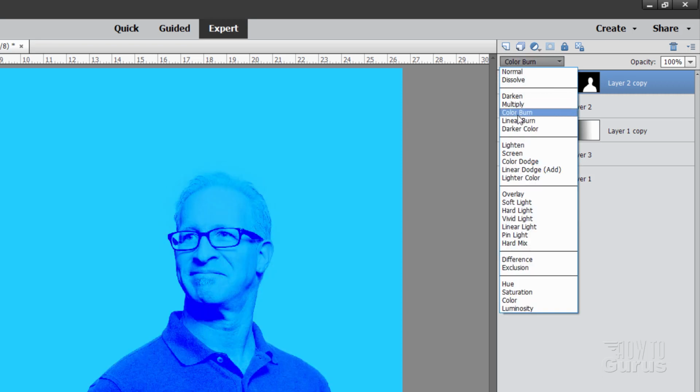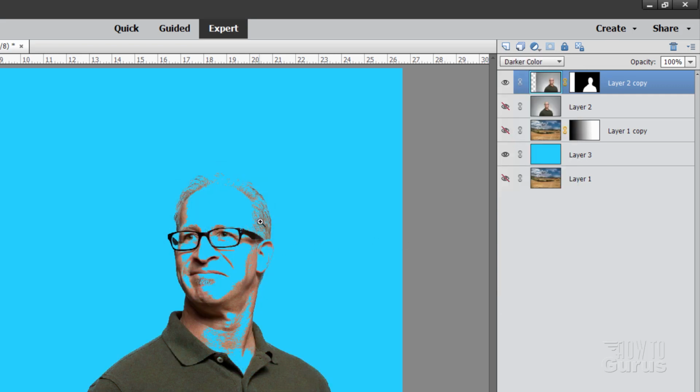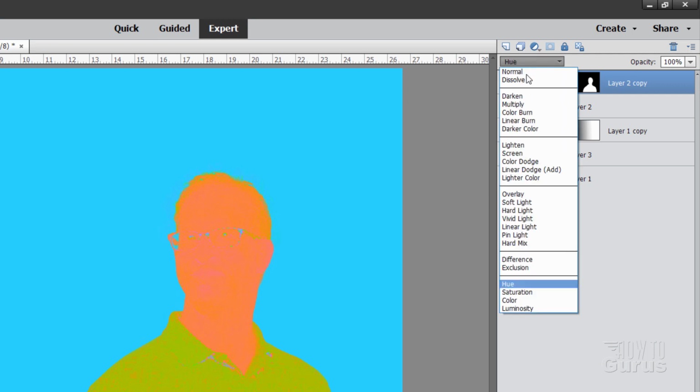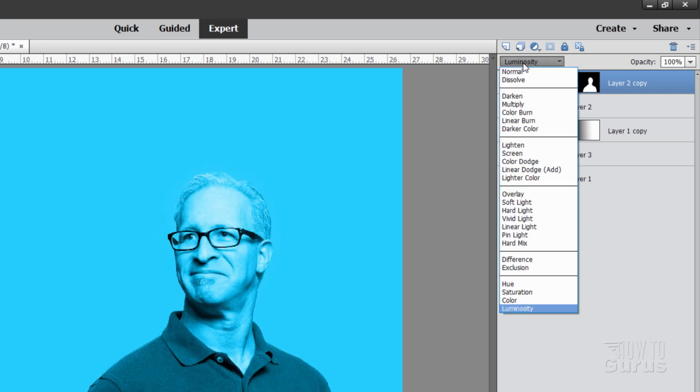Color burn, linear burn, and darker color. And notice here that anything that is darker than the background has been brought into the background. Anything lighter than the background has not been touched. And there are different reasons why you would use all of these. There's darkening sections, lightening sections, some real special effects stuff right down here, including changing just the hue, changing just the saturation, saturation's match, changing the color just by itself or changing just the luminosity. A lot of reasons why you want to be using different blend modes.